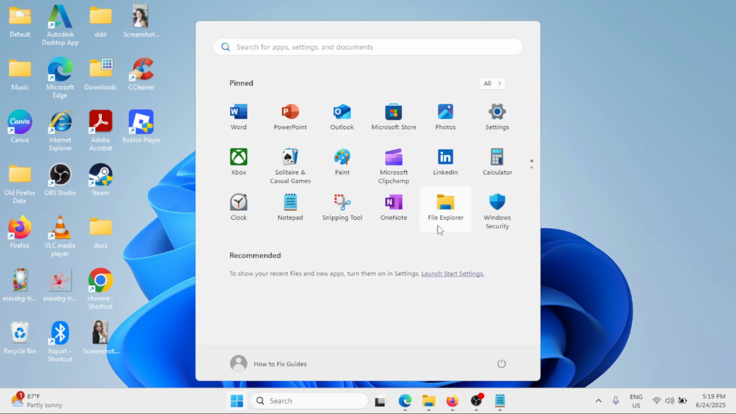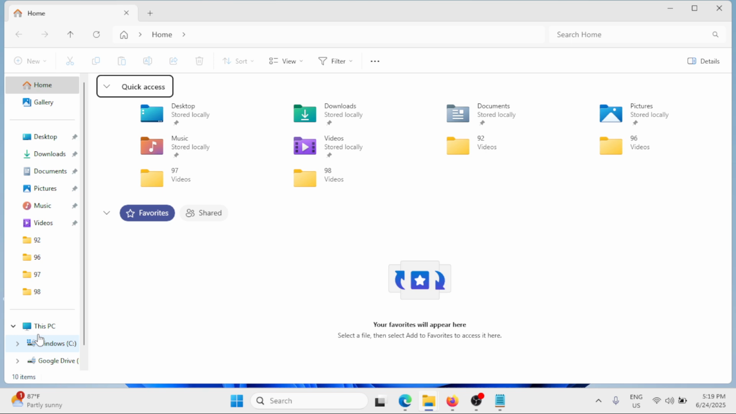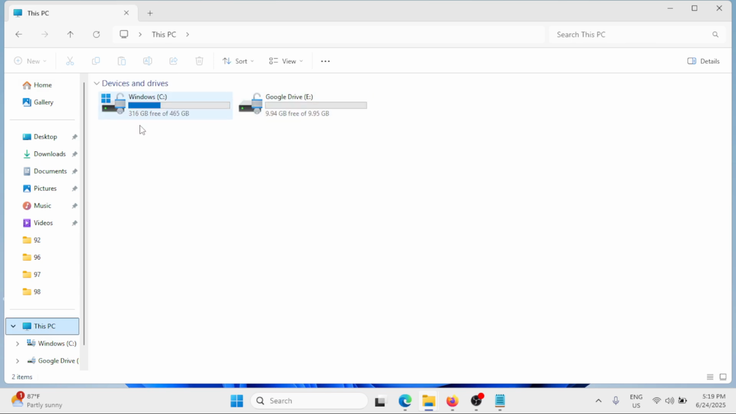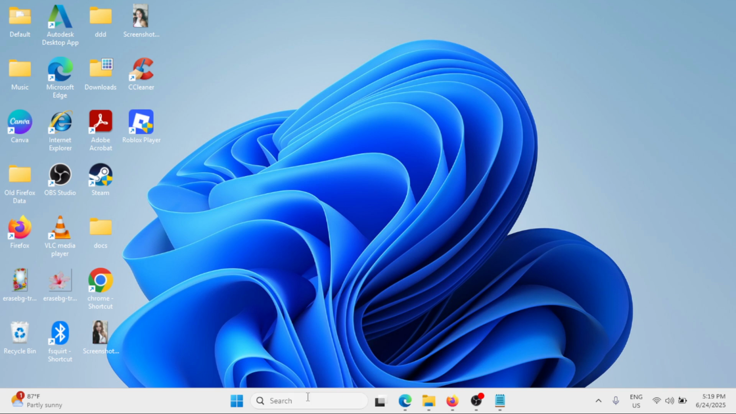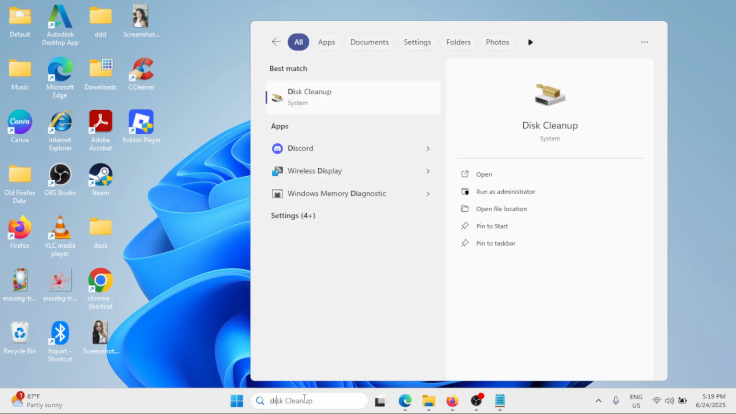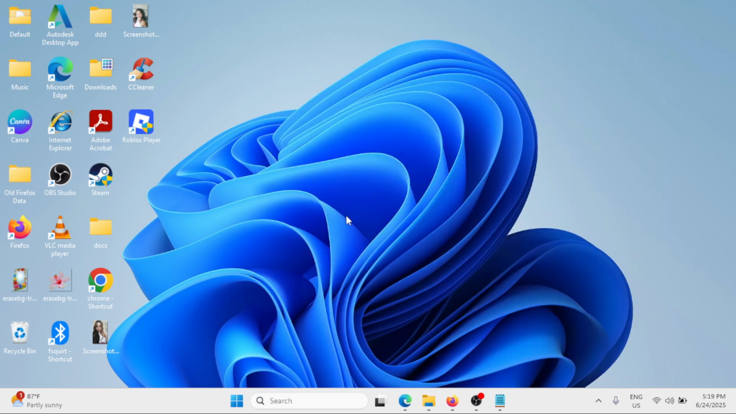So click on the Start button, go to File Explorer, click on This PC. Make sure you have enough disk space from here, and if not, just try this method. Type Disk Cleanup in the Windows search bar. Click on it under the Best Match. Click on OK for the Windows C drive.